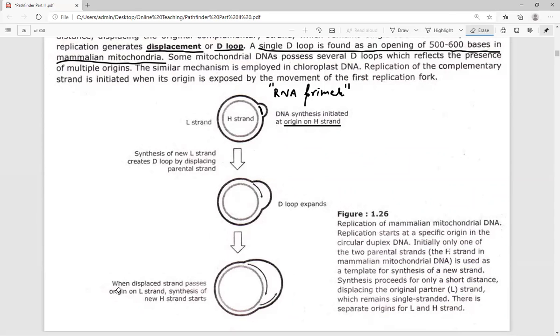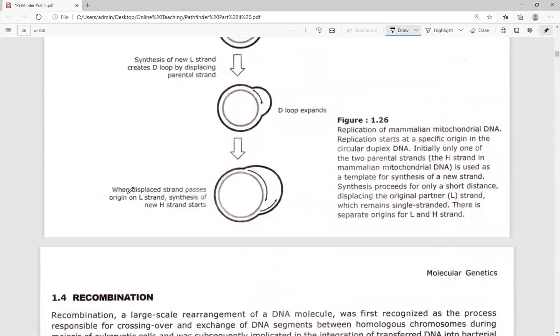When the displaced strand passes the origin on the L strand, synthesis of a new H strand takes place. There is new biosynthesis, and here the DNA is going to be duplicated. The two genomes of the mitochondria will later get separated from each other.